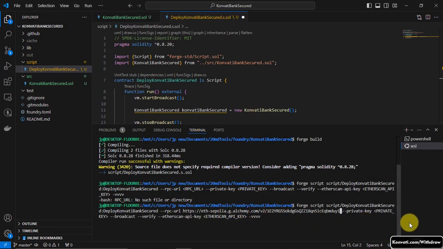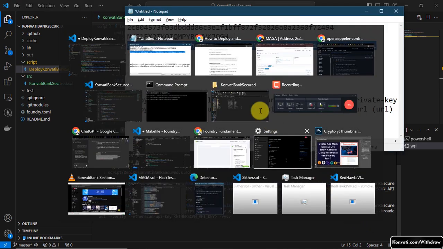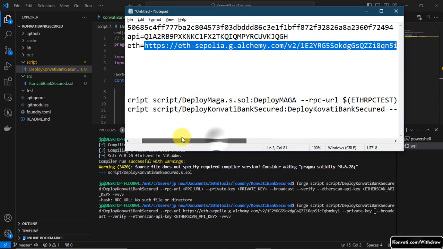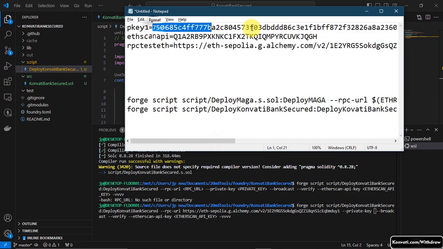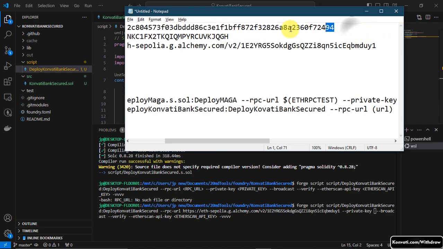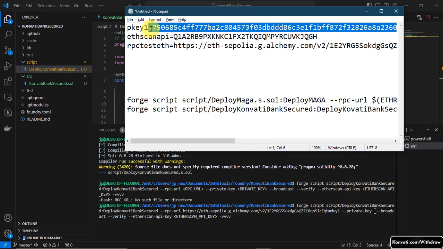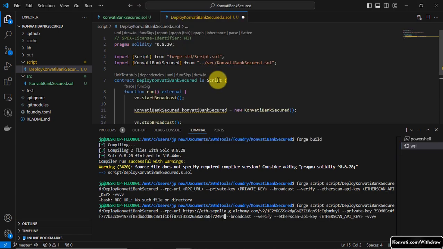Perfect. So our private key, we're going to put in our private key because that's what we're going to use to deploy the smart contract and sign the transaction. So let's copy our private key. This is all done on the testnet. So this is our private key. We're just going to copy this. We're going to paste it here. Then for our Etherscan API key, we are going to replace this with our API key.